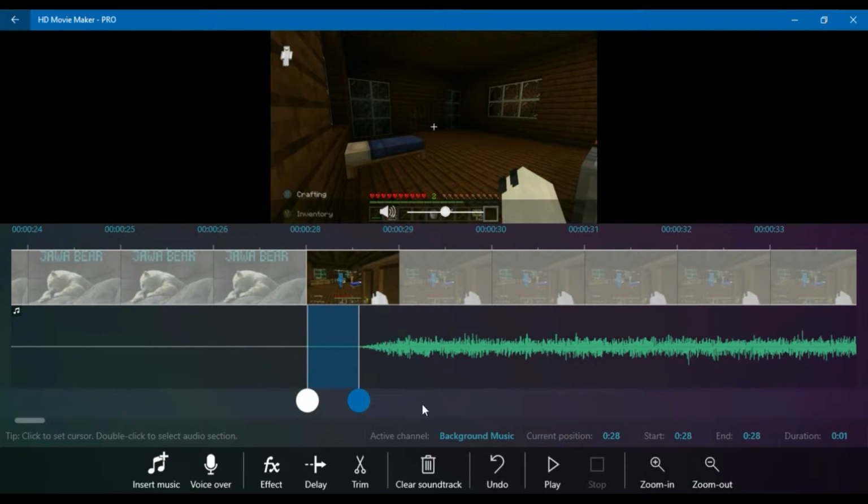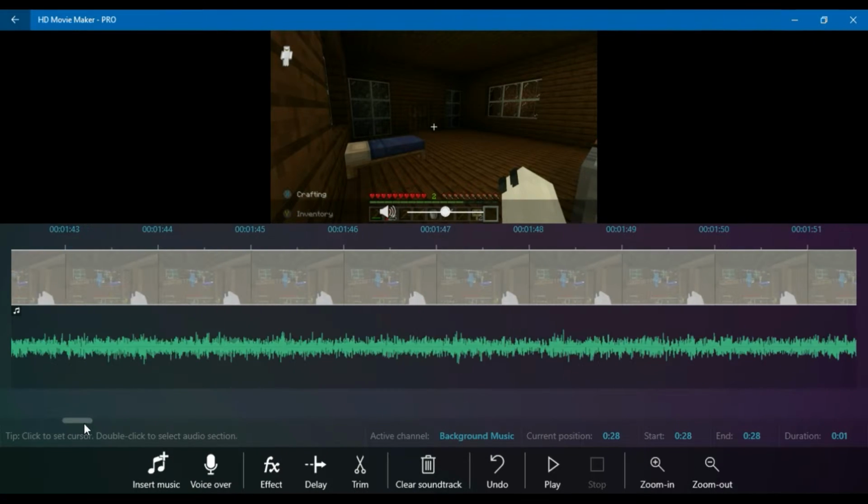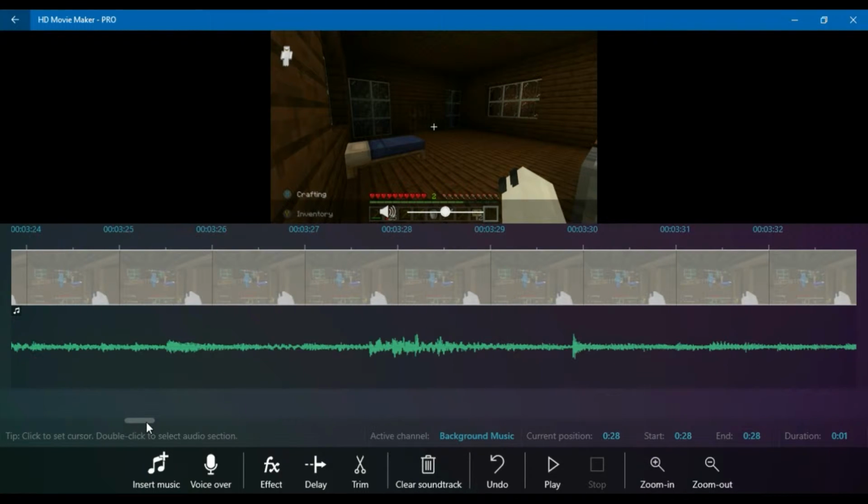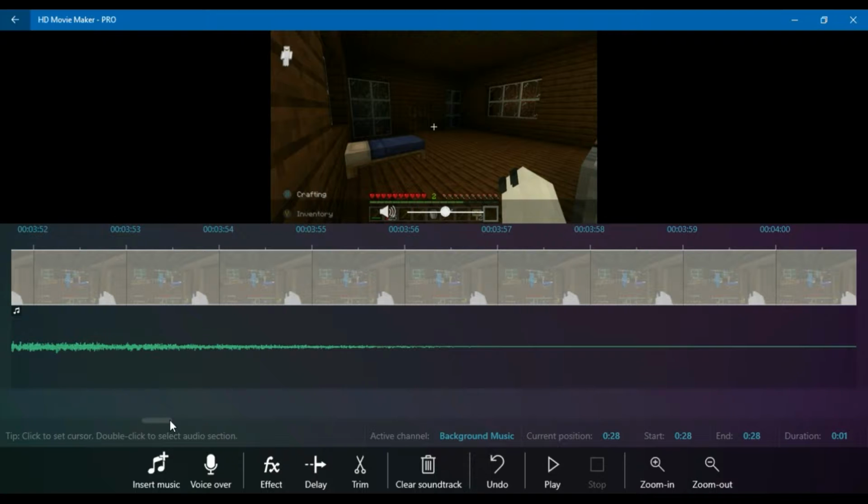Okay, there we go. So now that's the tricky part about this. Sometimes it's hard to tell if there's still sound coming afterwards. So now we're gonna go all the way to the end, since we know that there's sound here, and make sure we get sound at the end.